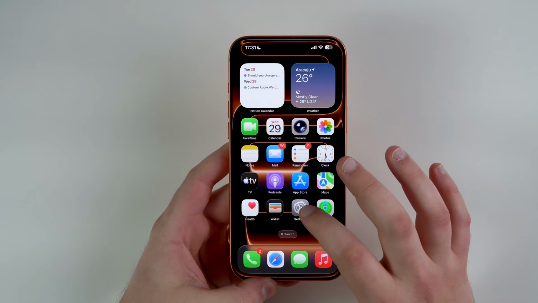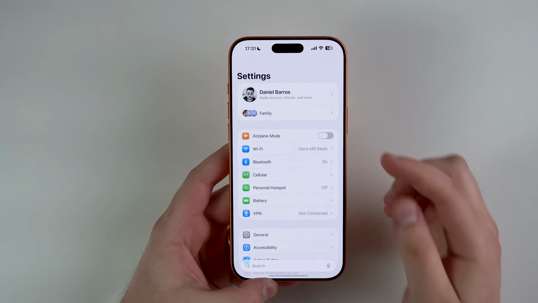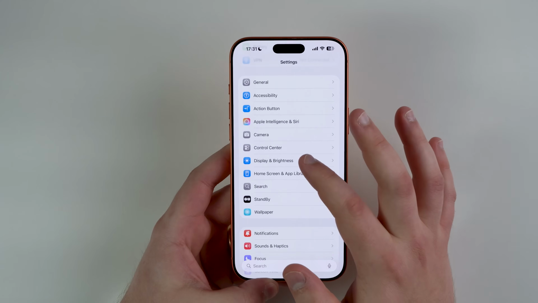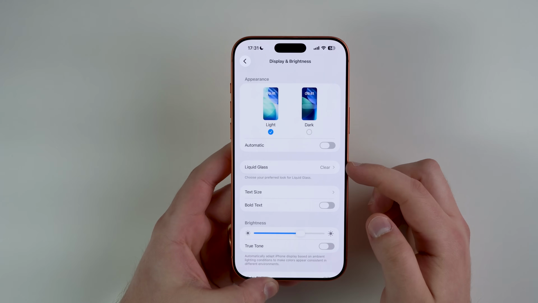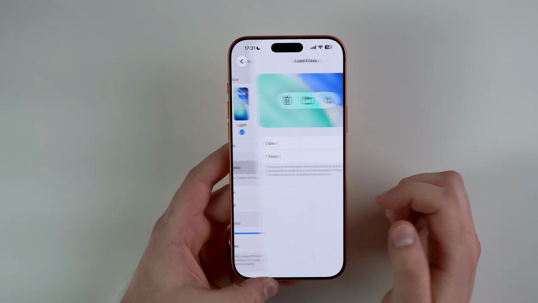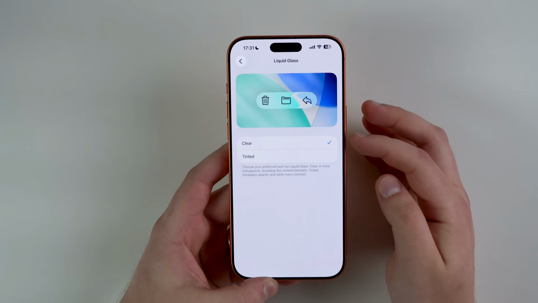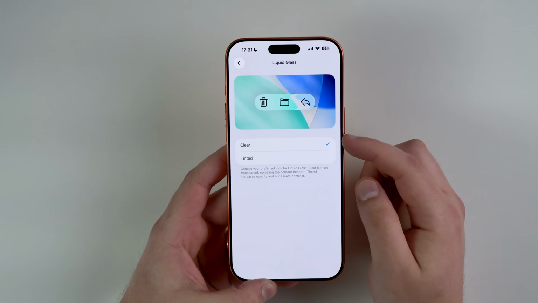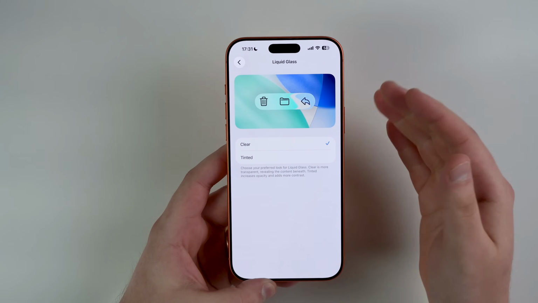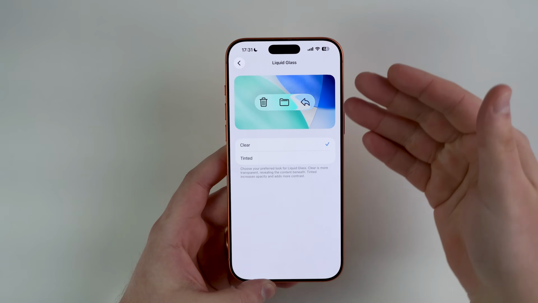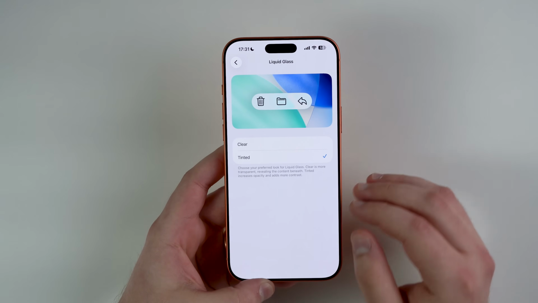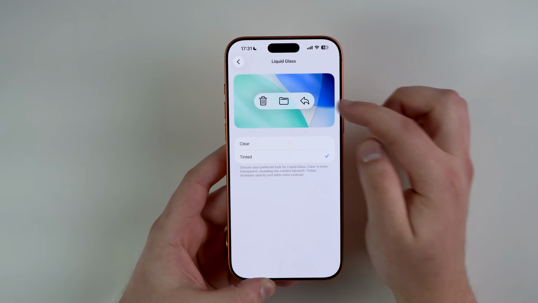And of course, I want to start talking about one of the coolest new changes right here in our settings. Let's scroll down, go ahead and open up display and brightness, and right here we have liquid glass. We finally have an option for that. So as you tap on it, you can choose now between clear and tinted. By default, we'll have the clear option, as you can see right here. So it's your normal transparent clear glass. And then we have tinted, which is this opaque, like matte kind of glass, as you can see.